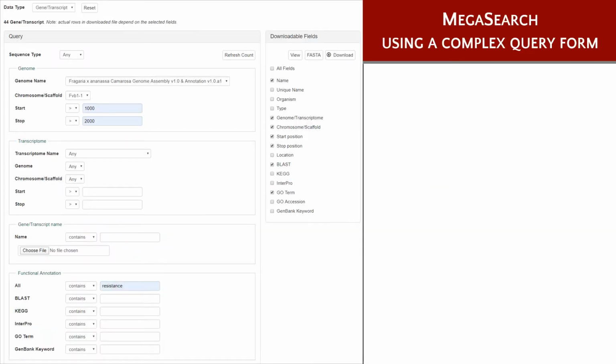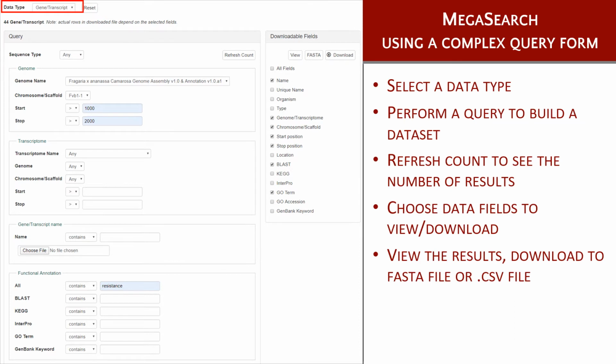Performing a search usually involves the following steps. First, you select a data type which brings up the query form on the left and downloadable fields on the right. On the query form, use related filters to limit the dataset that will be returned. Then you click on the Refresh Count button to see the number of results. For the downloadable fields, choose the data fields you wish to view or download. You can view the result on GDR or download to a FASTA file or a CSV file by clicking the corresponding button.